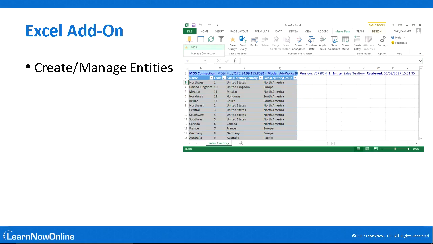Once a model is available, Excel's add-on can connect to the MDS service as well as add new data. The management of the entities can all be done in Excel except for the business rules and some hierarchy stuff. Loading data can be as easy as grabbing a CSV file, bringing it up in Excel, highlighting the data, and creating an entity from it.